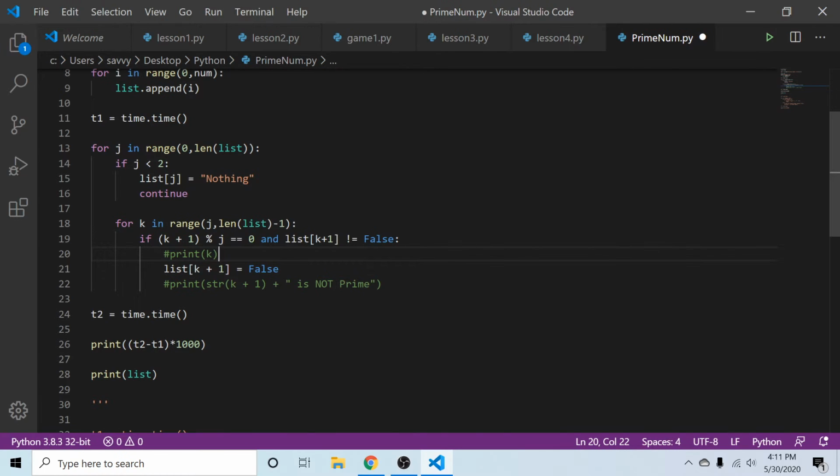Otherwise, we'll keep looping through, and if we already see that the list in the k+1 position, the next position in the list, is not equal to false, then we should check it. Otherwise, if it's already equal to false, there's no reason to check it. It's a prime number.